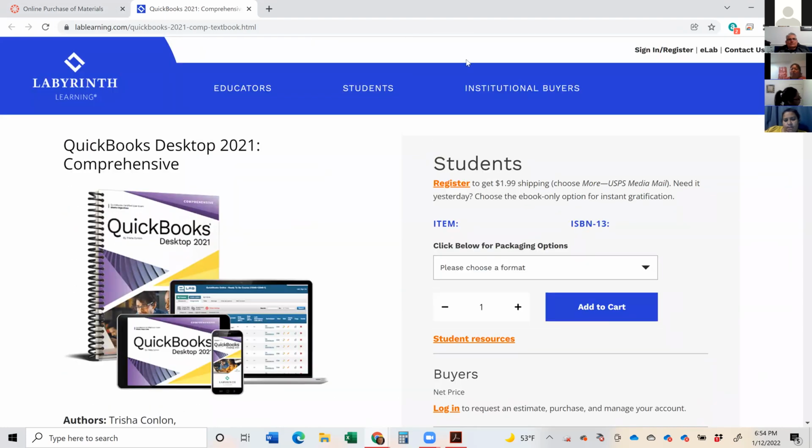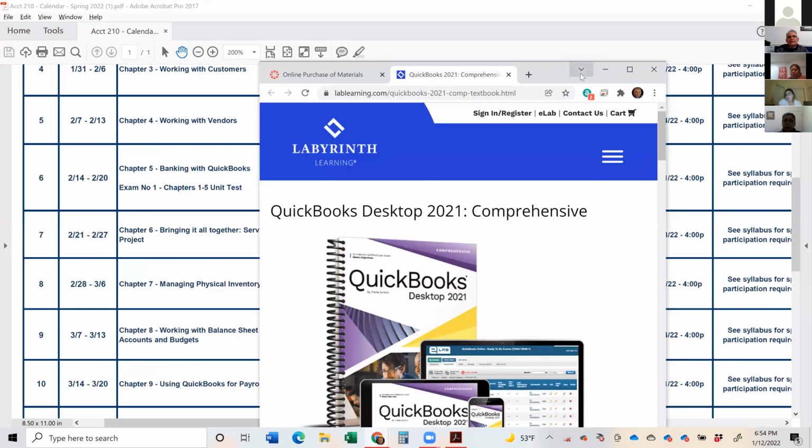I think it's cheaper on Labyrinth than if you go through the COS bookstore. That is true, but you got a voucher for 250. Yeah, that 250 voucher. If you get that 250 voucher, it's going to be cheaper through the school. But you're right, if you don't get that voucher, it's going to be cheaper to do it through Labyrinth. All right, let's see.